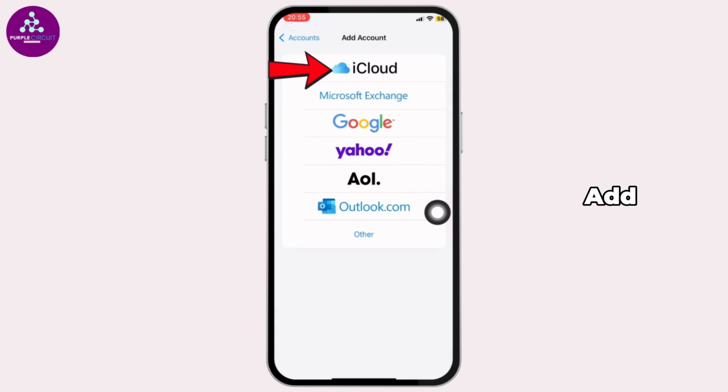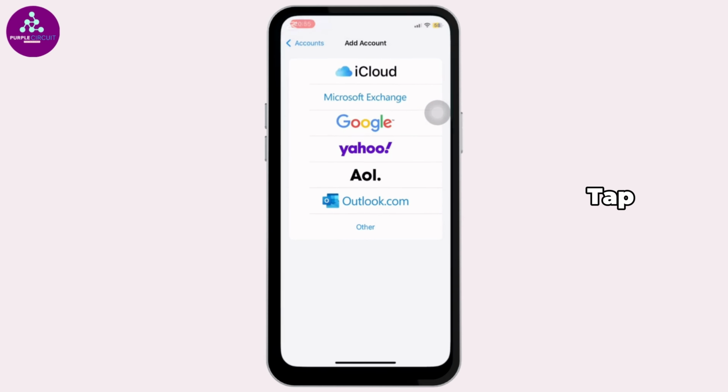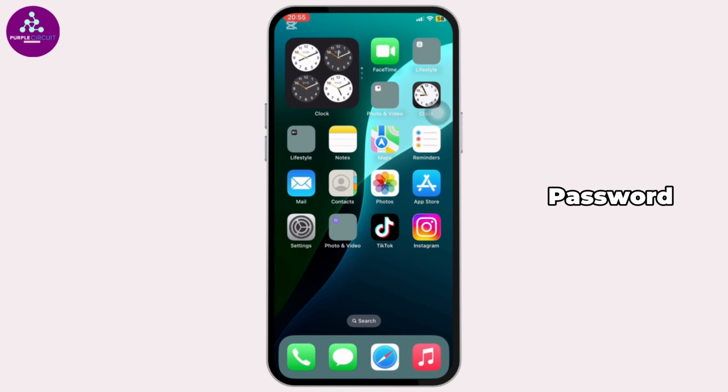Likewise, if you want to add iCloud account, click on iCloud. Enter the email address of your iCloud. Once done, tap on Next, and then enter the password. After that, your iCloud will be added, and then you'll be good to go.